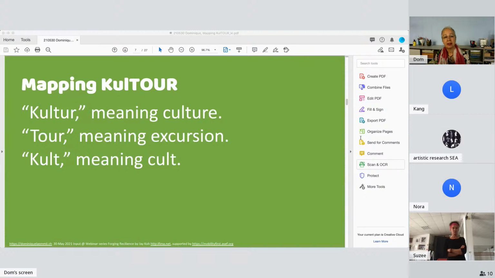Allow me to provide some more information about the name of the project. Mapping refers to gathering information on a particular topic. In our case, we mapped the socially innovative cultural production of the Limmat Valley. And Kultur is combining two words. It's Kultur, meaning culture, and Tour, meaning excursion. In that sense, it's a cultural excursion. And the specific use of lowercase and capitalized letters also reveals another word, cult or cult.